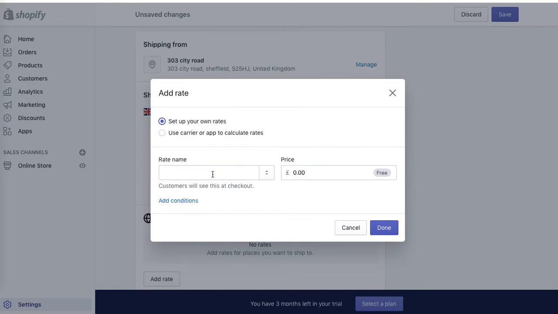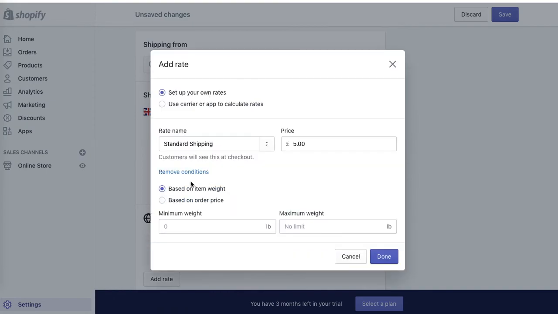So for example, I can offer standard shipping. Let's say it will be £5. And you can specify any conditions if you want. You can specify whether this rate is up to a certain limit or between certain limits of weight of the item. Obviously, you would have to put individual weight on every item, or based on the order price. So this will be standard shipping, for example, on orders only up to £25. So it will be from 0 to £25, and then click Done.